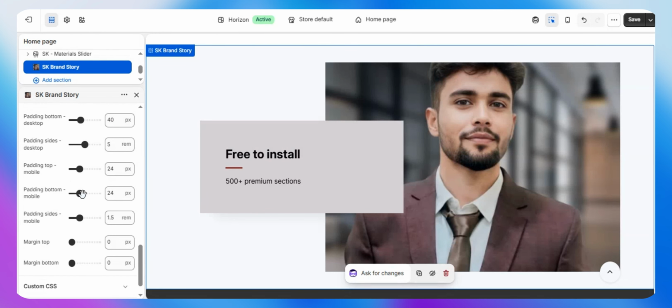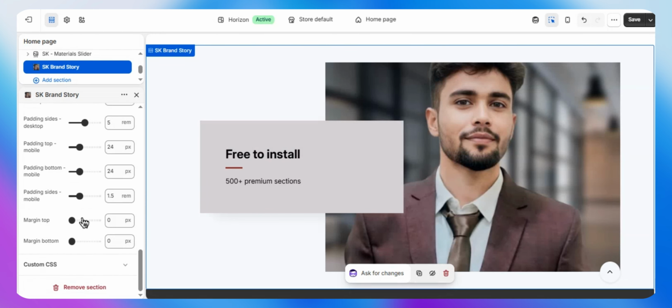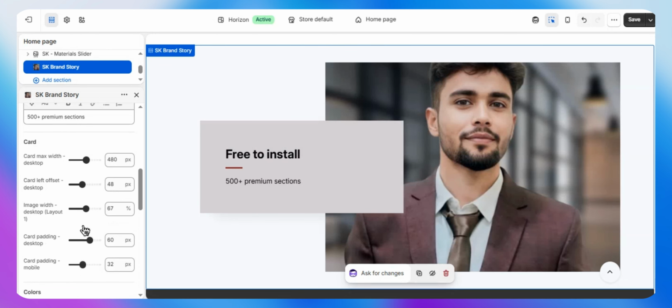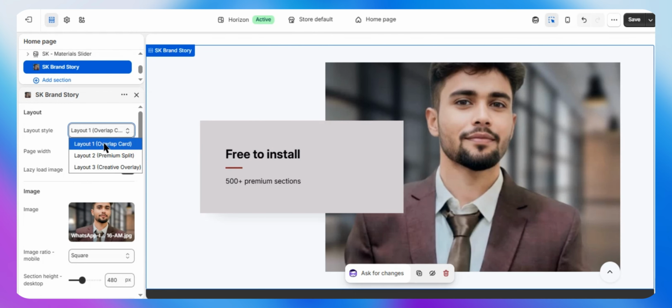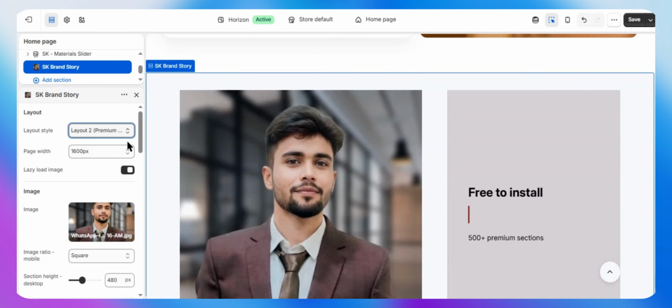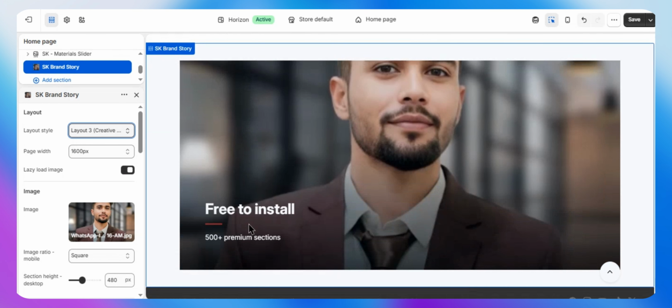After colors comes spacing, which you can also adjust based on your needs, but I'll leave that as is for now too. Once you're done with all that, scroll up to the top of the section and you'll find different layout options. If any of these look better to you, feel free to use them. But I personally like the first one, since it matches the demo exactly.